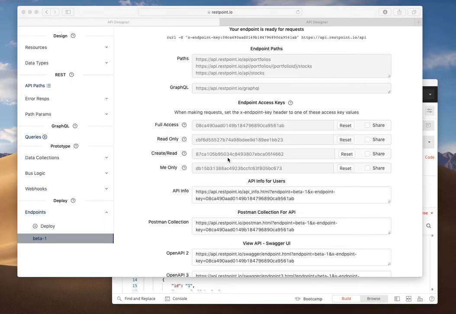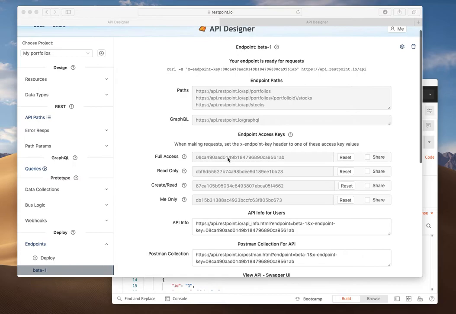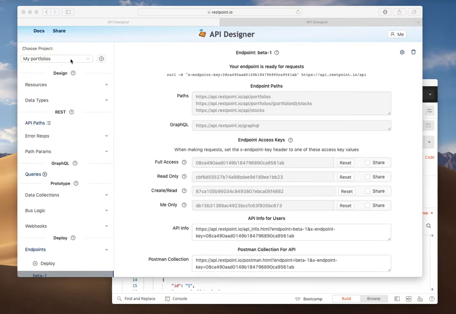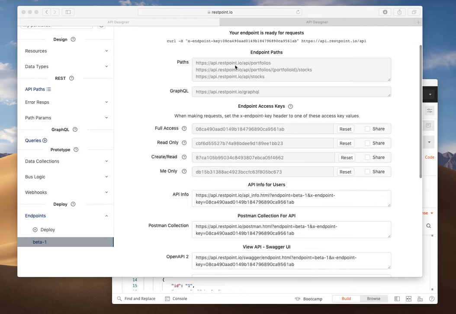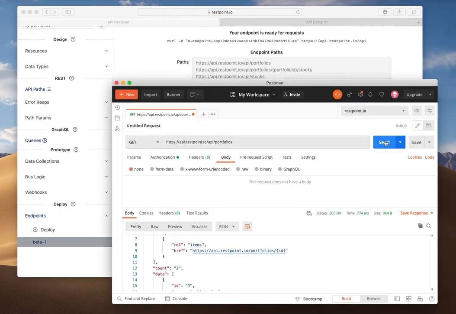Today we're going to expand upon our last demo where we created the My Portfolios API, which was for managing stocks in a portfolio. We deployed the endpoints. If you recall, there were our paths. We came into Postman and we issued gets and CRUD requests.